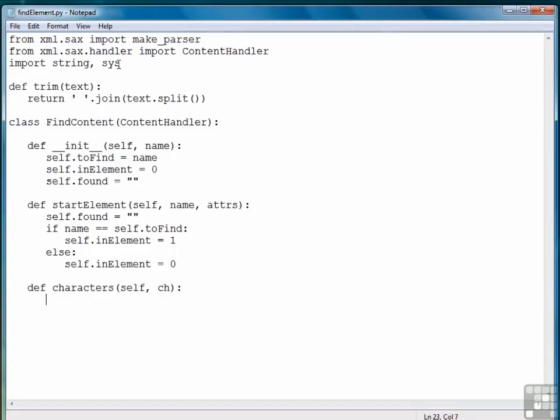In the characters method, first thing we do is we check to see if we're in the element. And then if we are, then we're simply going to keep adding characters into it. We do it like this because we're not sure if it's bringing in characters or whole strings at a time. So to be on the safe side, we write self.found is equal to self.found plus, meaning concatenate, a character ch just in case. So no matter how we're getting in the data, it's going to be all stored in the variable by the time we're finished with that set of characters.